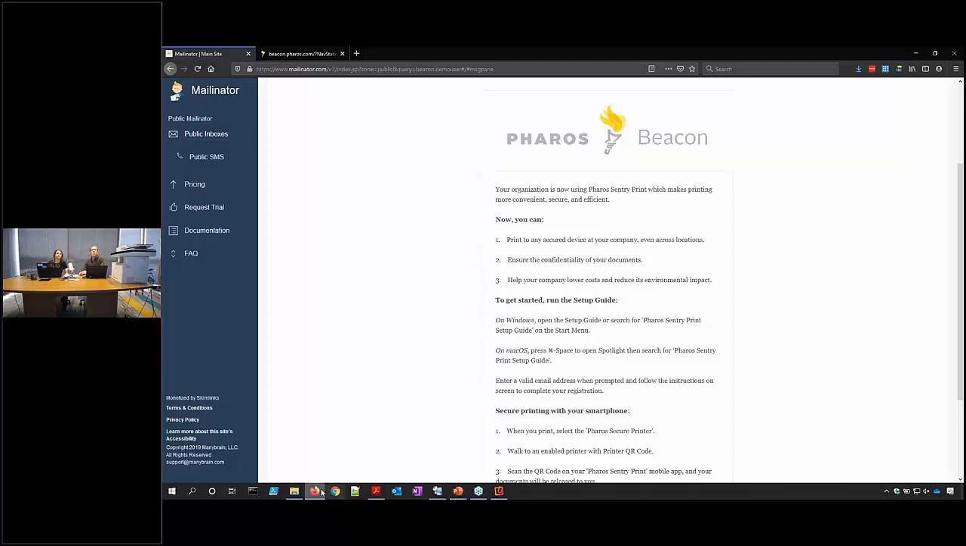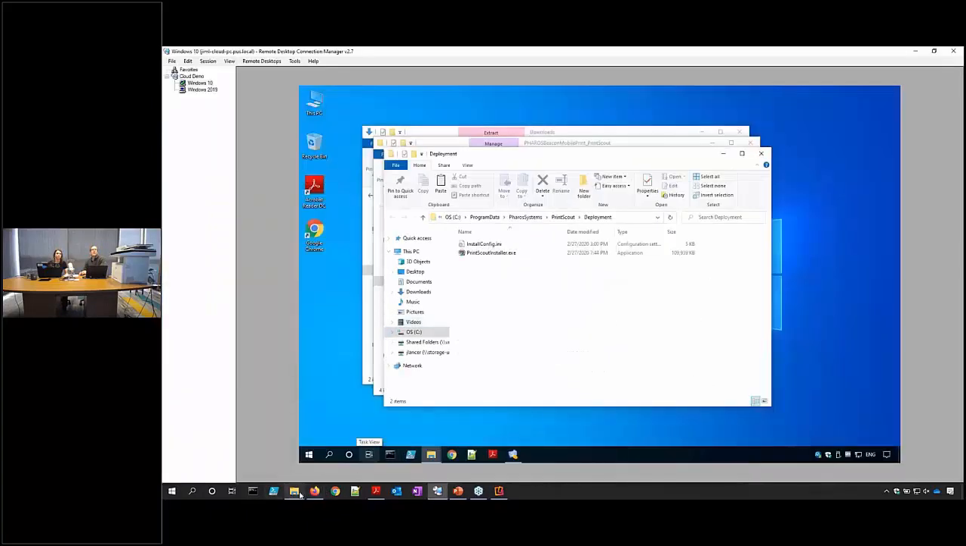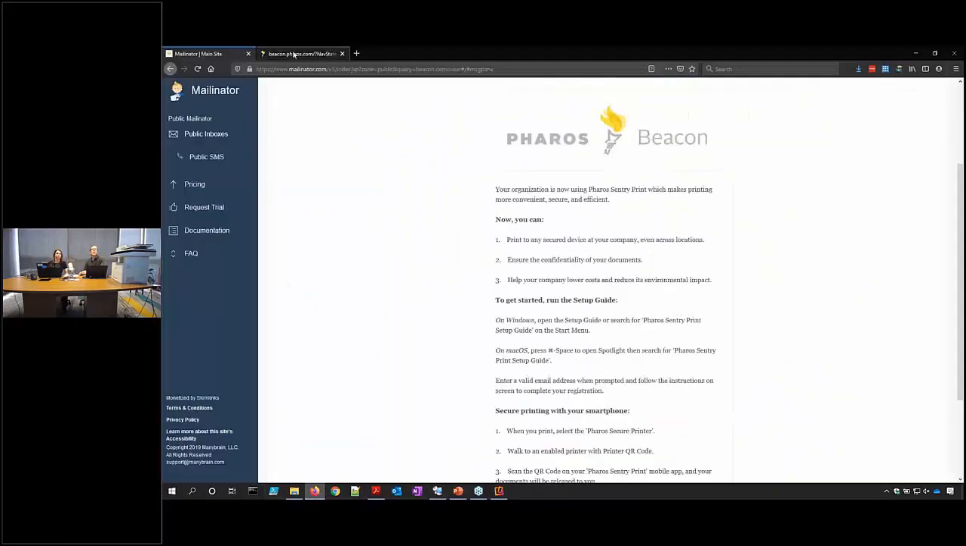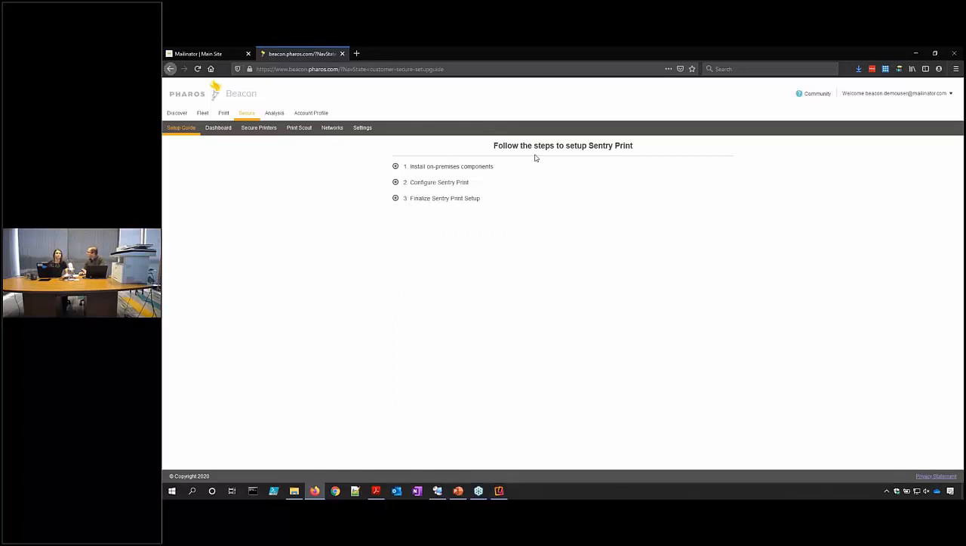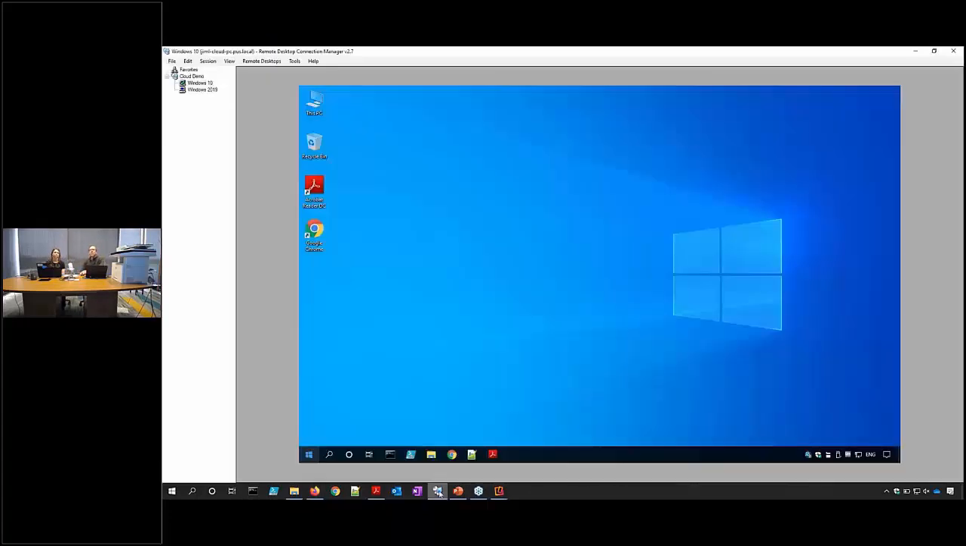So at this point, we have actually completed all the steps. Sorry, let me go back over here. We have now completed all the steps of the Century Print Setup Guide from an IT administrator's perspective. Now we're ready to change hats and become an end user. All right. And at this point, I'm going to flip over to the Windows workstation.